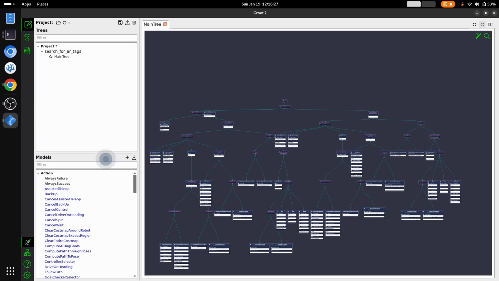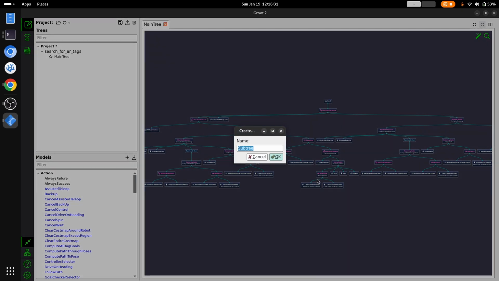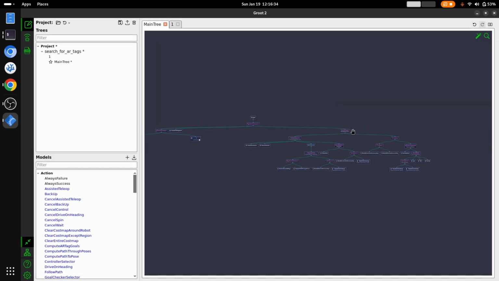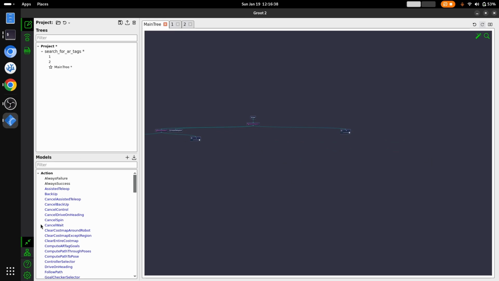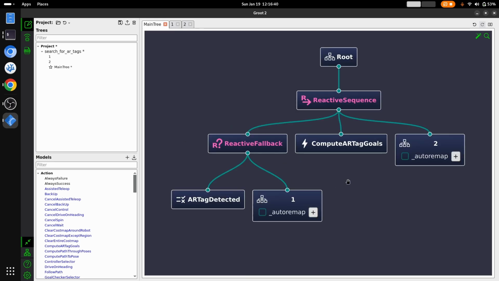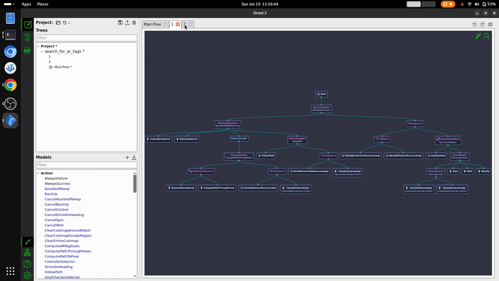And you know what? To help illustrate that, I'm going to go ahead and create a subtree. Just going to call it 1 because it's way too complicated to look at right now. Great, here we go. So let's open up 1 and 2. Here we go. Great. So this one, subtree number 1, is navigate through poses, and this is navigate through AR tags.